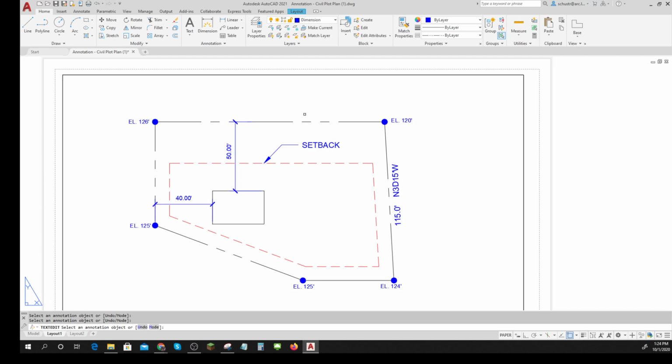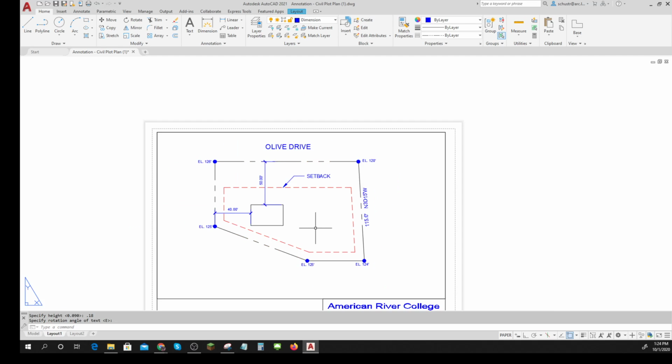I need to get my other things. Oh, how about the text up here? DT, again, is how I do text. DT, middle center. Now, this text was supposed to be bigger. So I'll go like 0.18, maybe. What did it say? Did it say Olive Drive? Something like that. And there were other things on here, but that's the essence of this one.